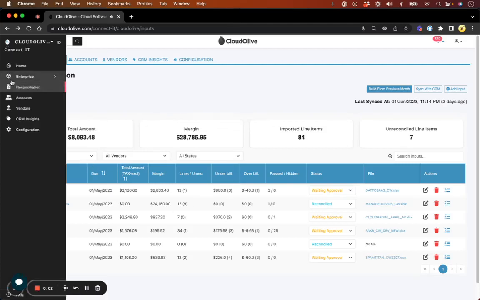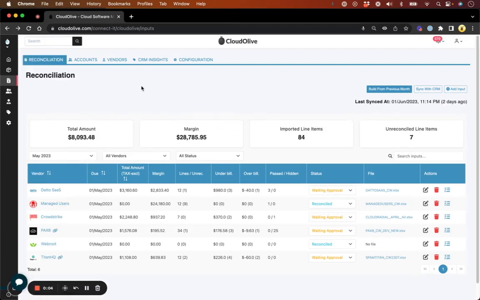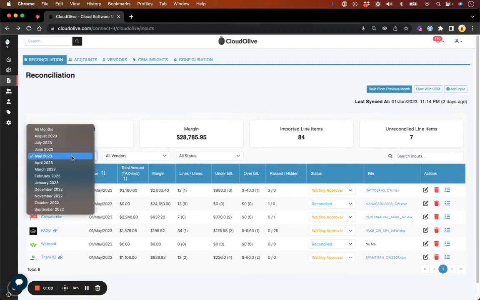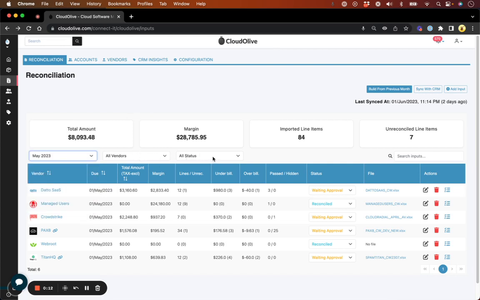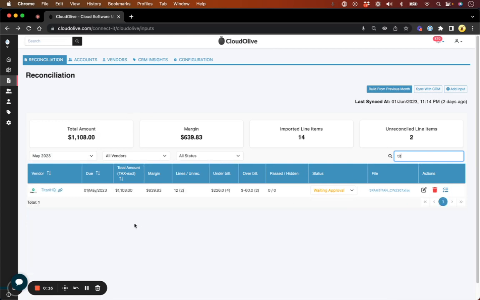So when we log in and go to the reconciliation module, now we're going to actually complete a full reconciliation. Again, we land in May, optional to move it up and down. Vendors, statuses are extra filters, and then over here we can go Titan. Now, Titan HQ here, the total amount is just a manual keyed-in field that we put for the total amount. We've done that within the action columns here within edit.